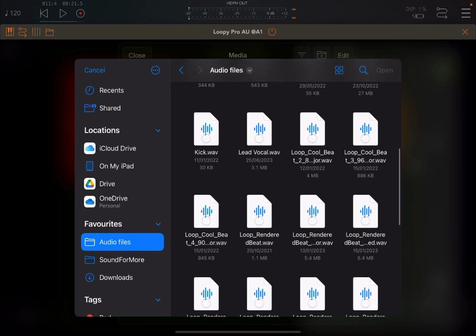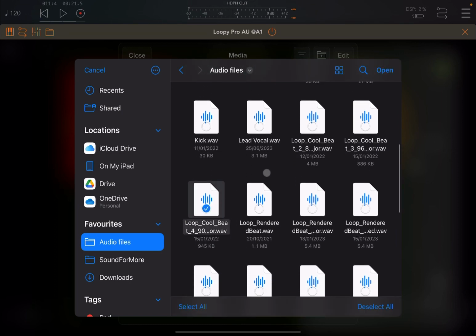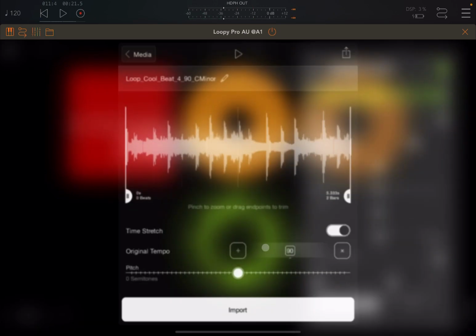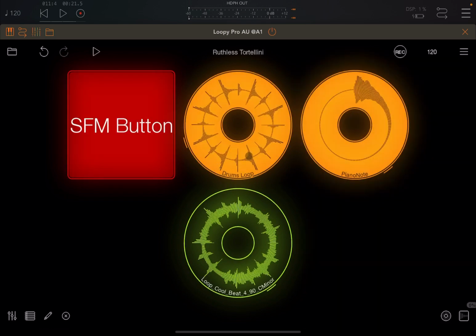For example, something short, this one. Okay, click open. We can solo it as well. Okay, and we are going to import it. Perfect. Now we have three clips or three loops. The first one is a drum. The second one is a piano note, both the same color. And then we have a loop on the green color.